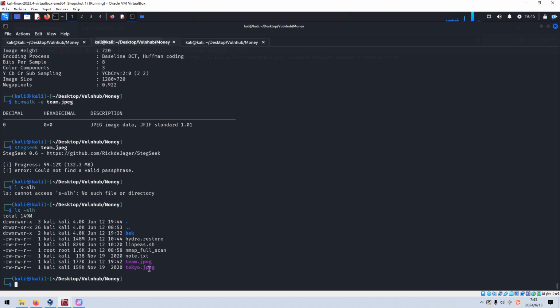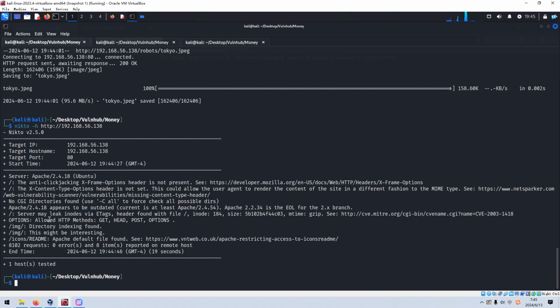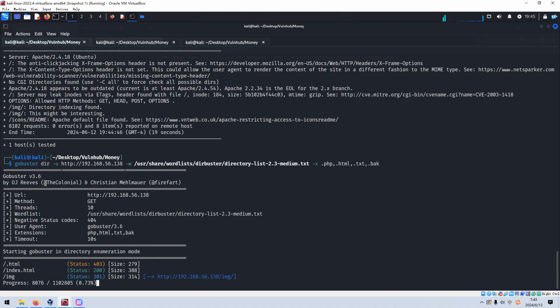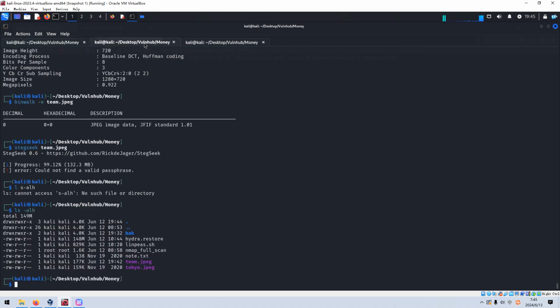Next we can check another picture, Tokyo, the capital of Japan. Okay, it's done, and Nikto is sorry to give us useful information. Okay, so now we can launch our directory enumeration with GoBuster. Now we can go back to the terminal to take a look at this picture.